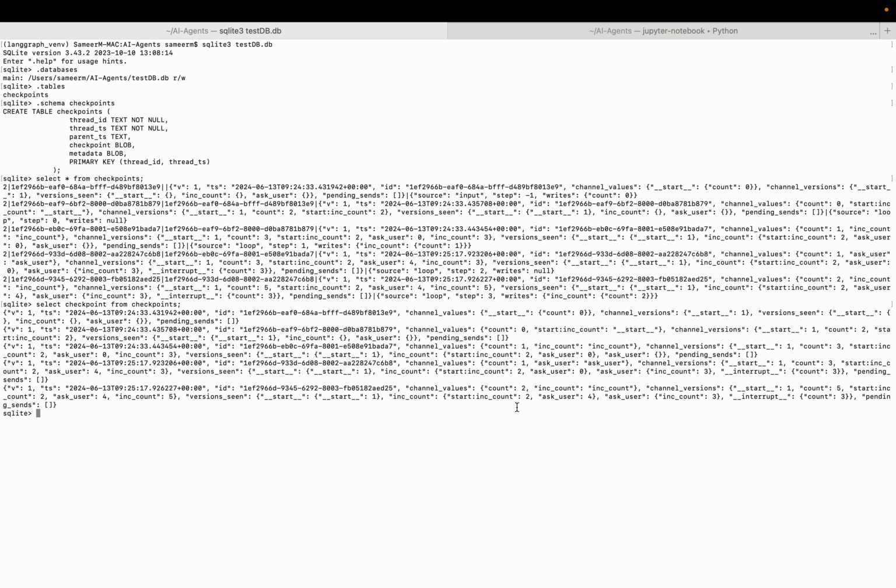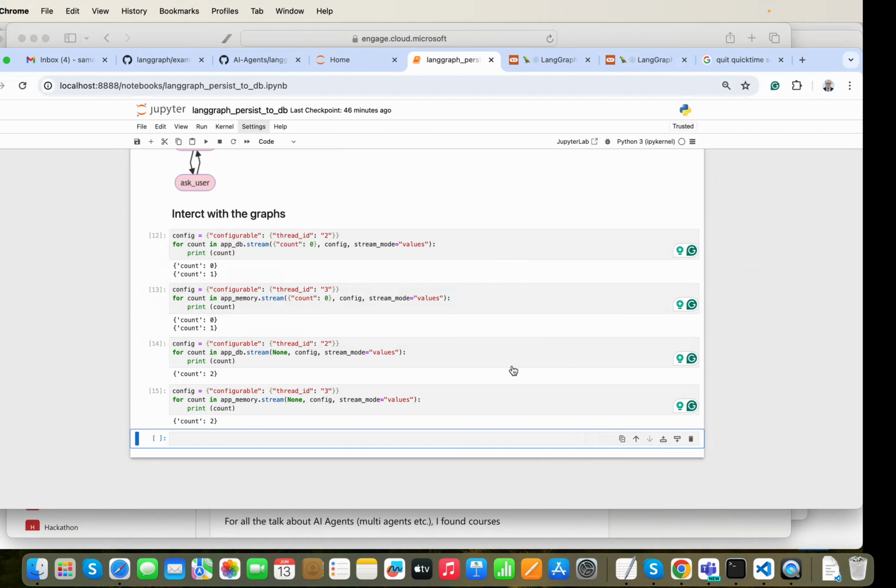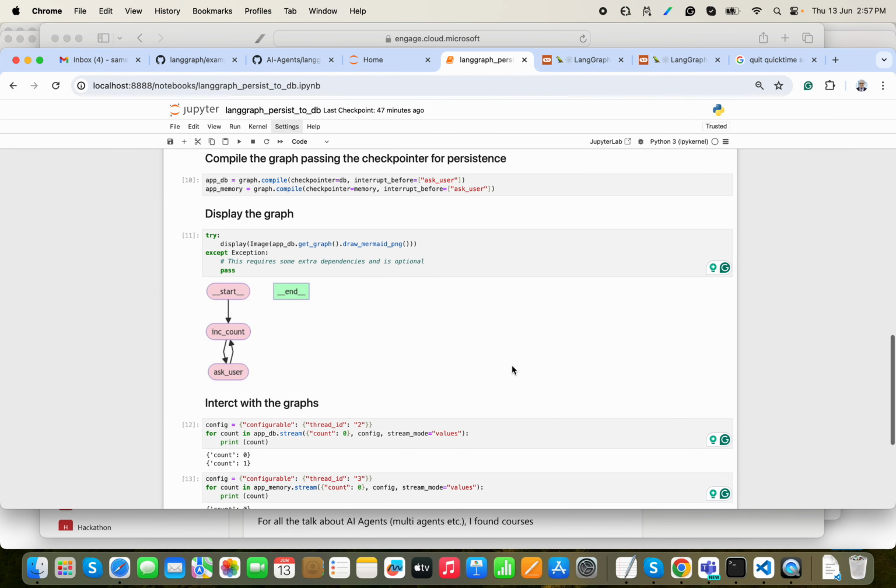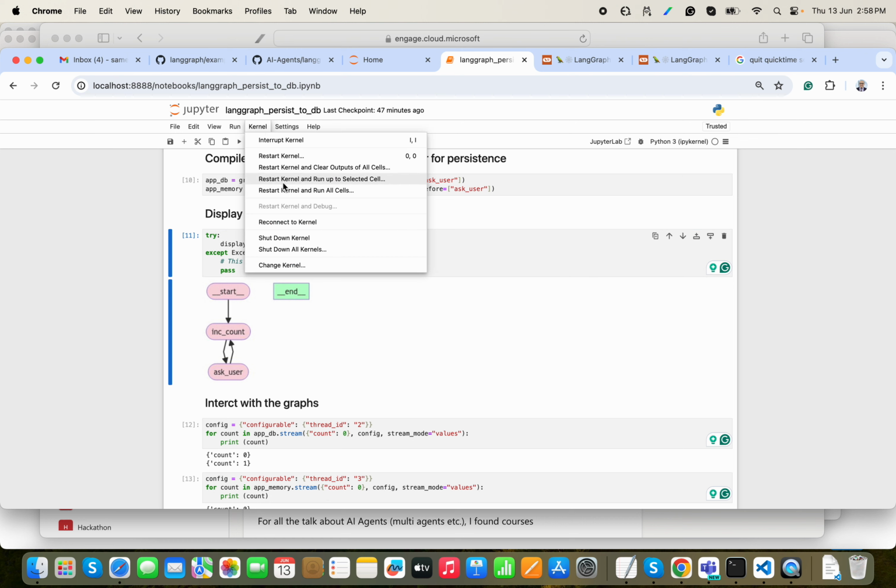Okay. Now, you might wonder, hey, this is very complicated. This state is in a blob, now you have to parse the blob and get the state. So you don't have to worry about all that when you restart an application. I'll just demo that part. What I'll do is basically restart the kernel and initialize all the applications up to these points. So I'll do restart kernel and run to the selection cell.